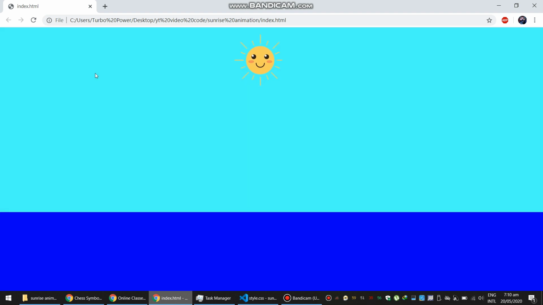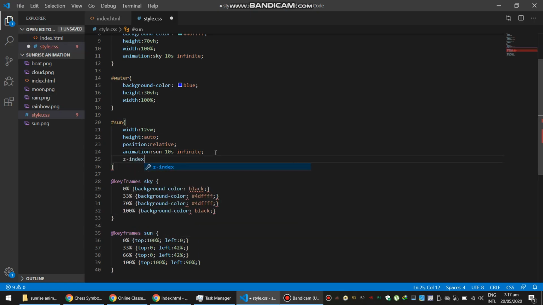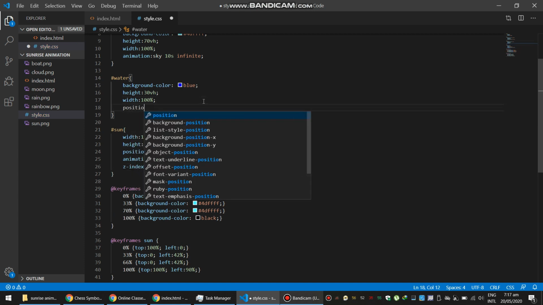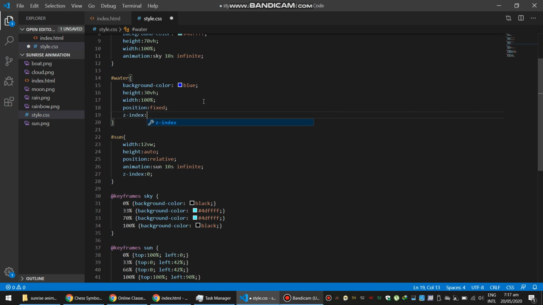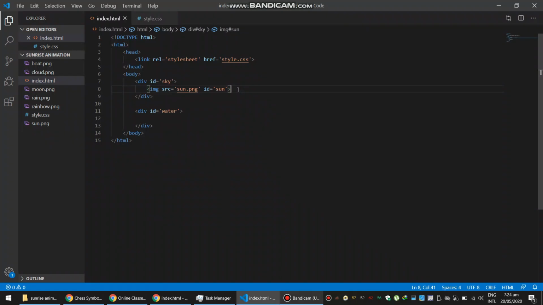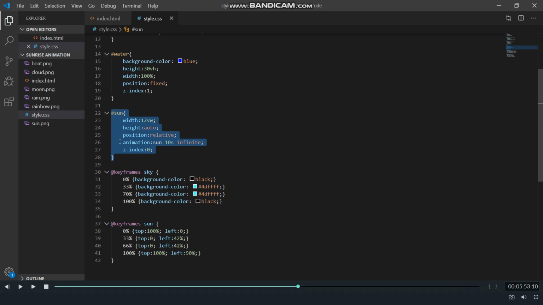Looks like we have a problem. The sun is visible even in the water, so we are going to fix it using Z-index. Now it's working fine. Let's have a moving cloud in our sky which will move in daytime. The cloud ID will be similar to sun ID but with some changes, so I am going to duplicate it.